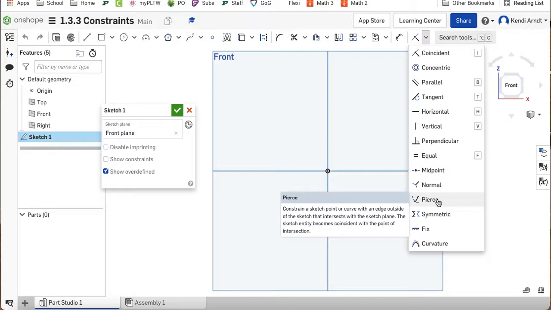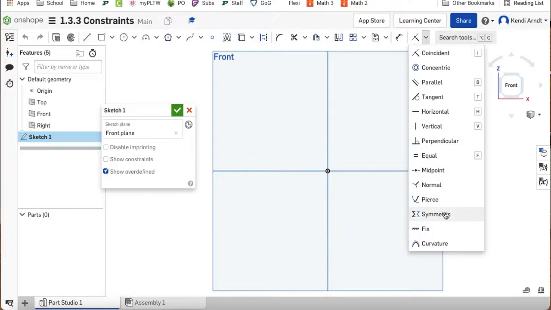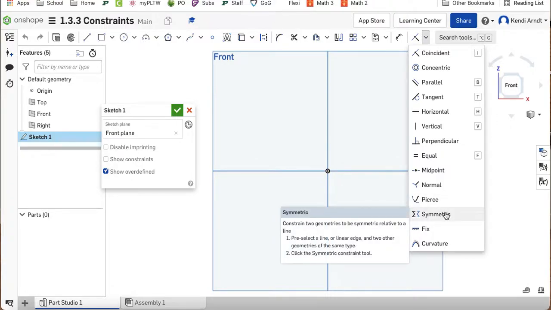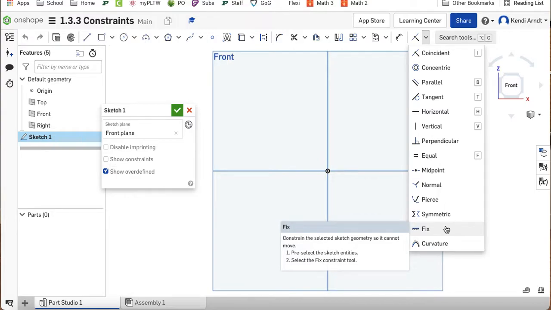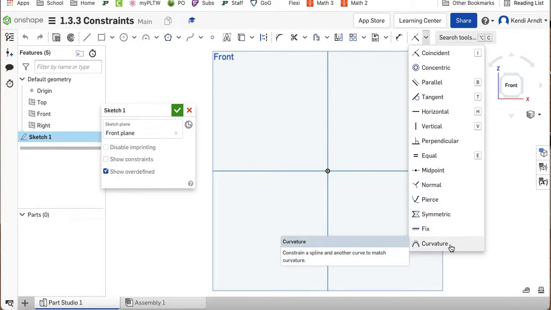Pierce is something that doesn't show up very often, but it does constrain a sketch point or curve with an edge outside of the sketch that intersects with the sketch plane. We will actually utilize pierce anytime we try to add threads to a solid. Symmetric, this is also like a mirroring thing, constrains two geometries to be symmetric relative to a line. Fix constrains the selected sketch geometry so it cannot move, so you can make it stay fixed. And curvature is something that we wouldn't use very often at all, constrains a spline and another curve to match curvature. So I'm not going to worry about too much of that.